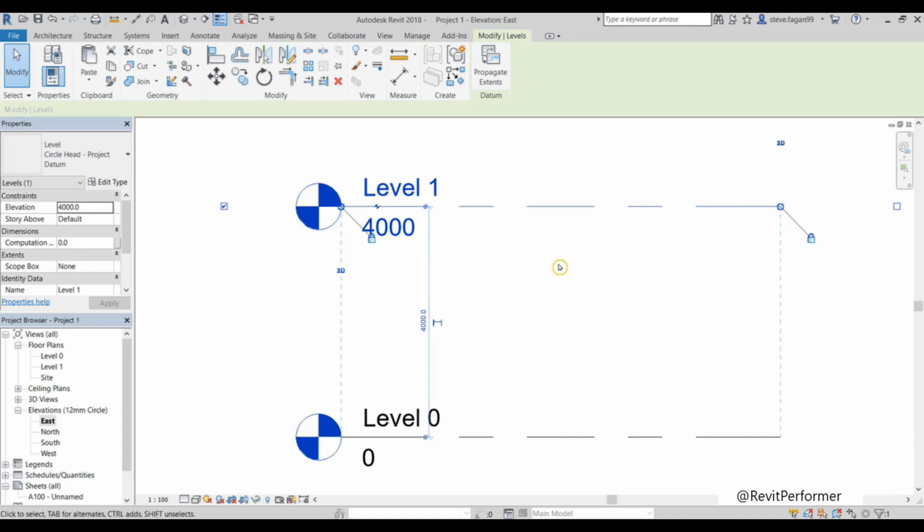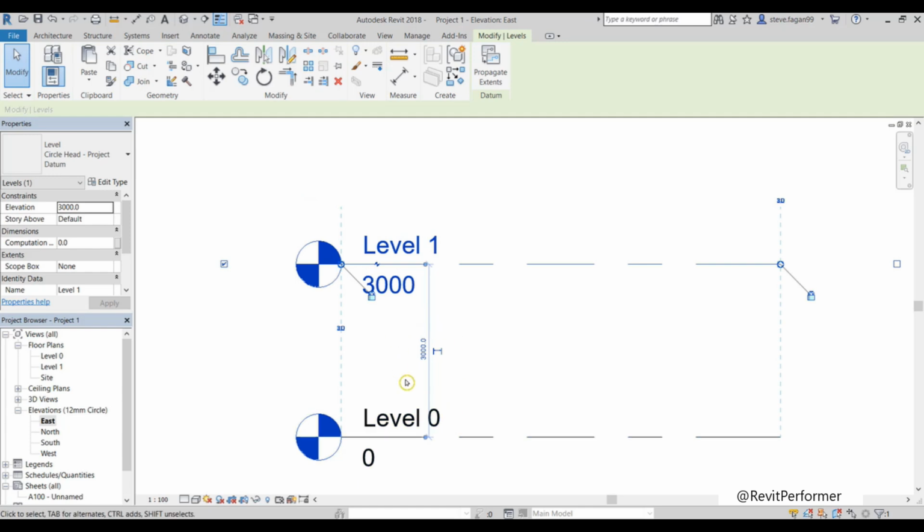So to adjust the level, first I'll select the level I want to move. And I have two options. I can either select the level text, where we have 4,000. I can then enter in a new level, pressing enter. Or I can use the temporary dimension, select, and bring it back up to 4,000.